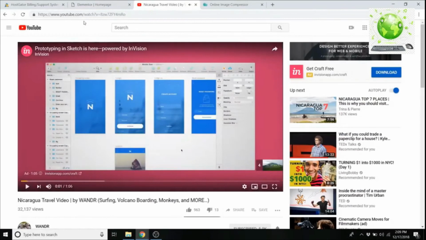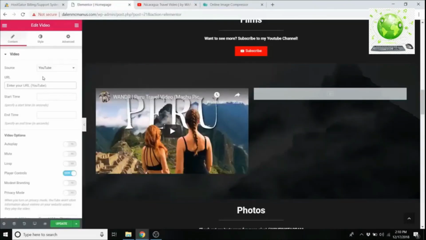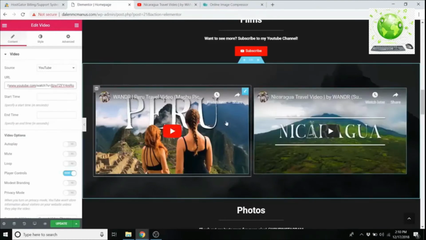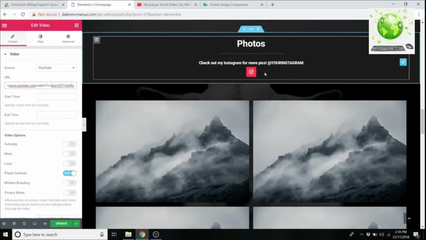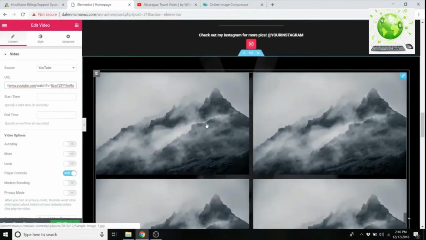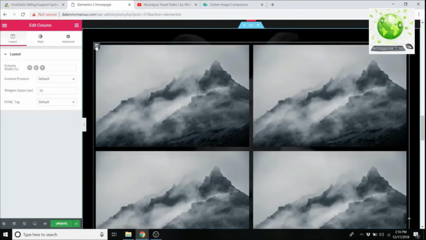Oh, stop. There we go. URL, copy, and let's put that in. Awesome. So moving on, photos, same thing. You can edit this the same way, and if we want to change these photos, you can see now we've got one great big column.